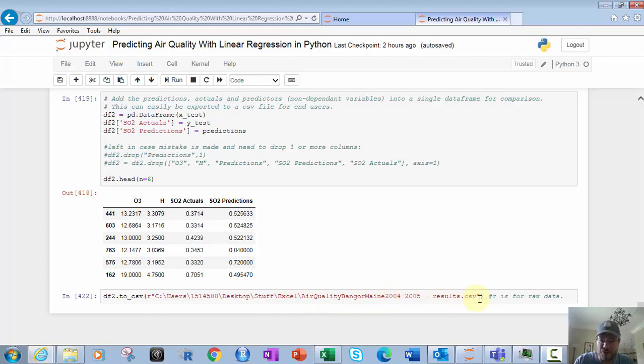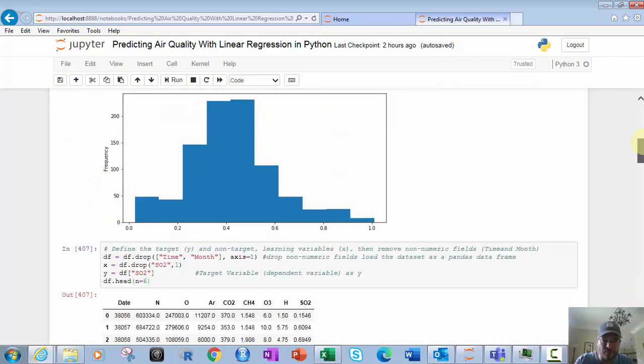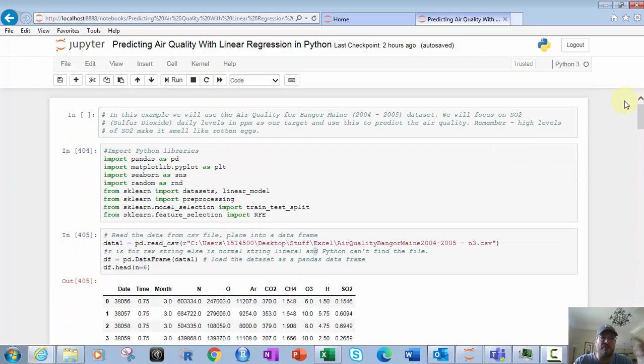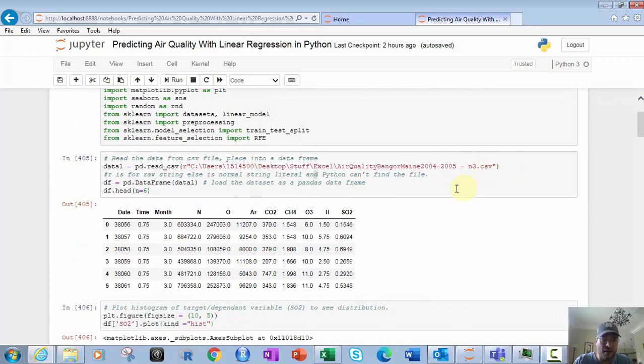So we're saving as this dash results.csv, and that's basically how that works. So I just took you from beginning to end and showed you all the code of how we take a data set of air quality levels, different compounds in the air. We loaded in the libraries. We loaded in the data set.